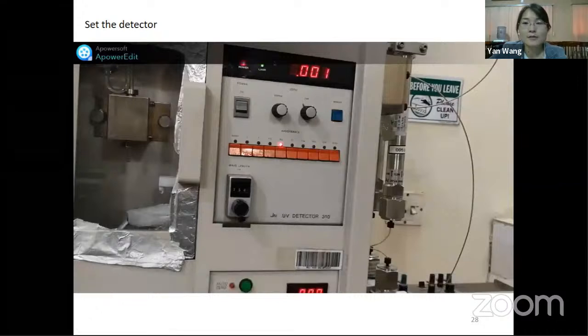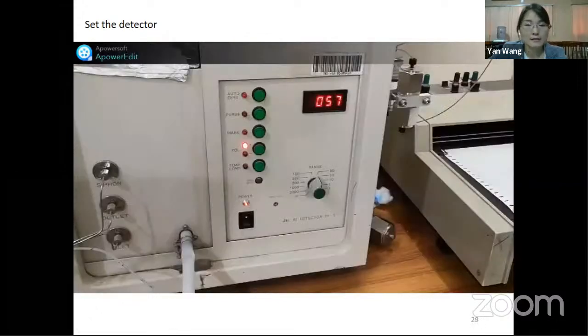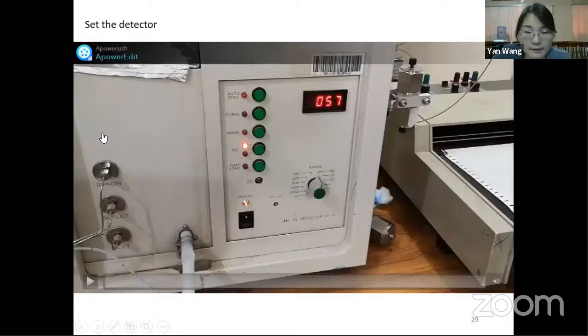And then after this, here is the RI detector. Here you can also set up the sensitivity, right? And you can purge, which means balancing the number. When you are washing and balancing the column before you inject the sample, this number should go to 0, right? You don't want to see any number before you inject the sample. It should be balanced.